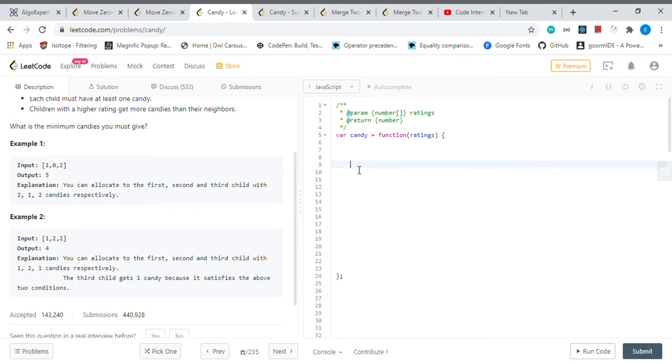So let's first of all define an array. This is, let's say, the candies array. Let's define it as an array of length ratings.length filled with 1. All right, so length, okay, good. So we have right now this candies array, then we're gonna iterate from left to right, with i less than ratings.length, i++.